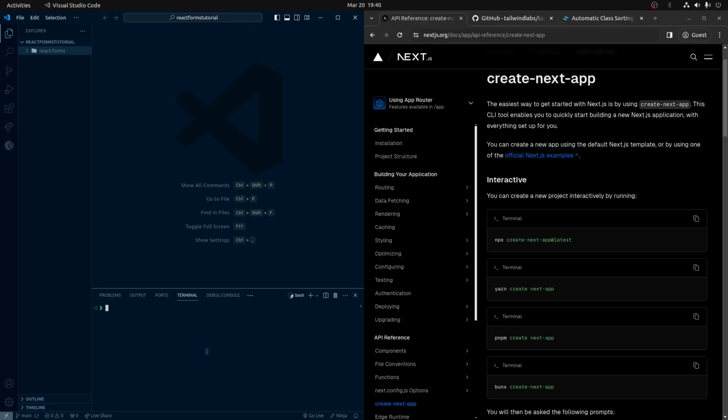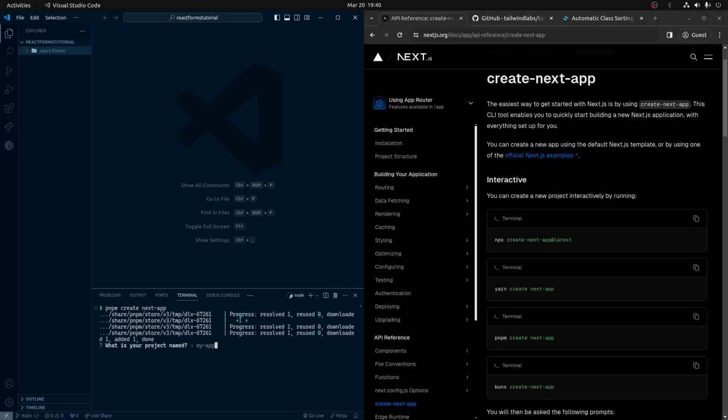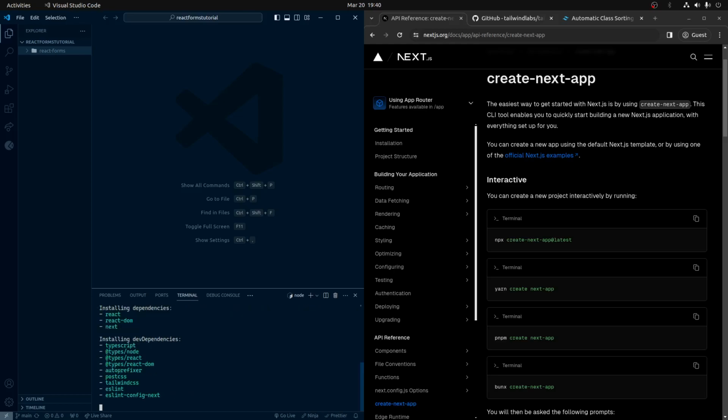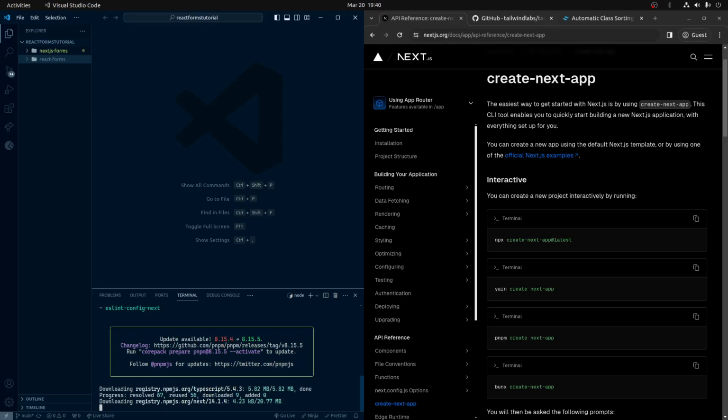We're going to go ahead and install Next.js. I'm going to use pnpm, and I'm going to call the project nextjs-forms. TypeScript, yes. ESLint, yes. Tailwind, yes. Source directory, no. App router, yes. Alias, no. Okay, let it install.